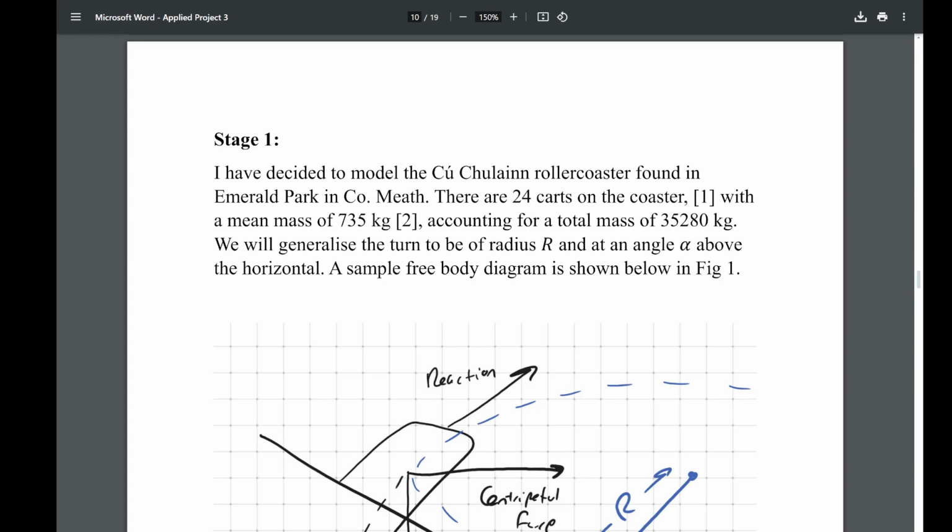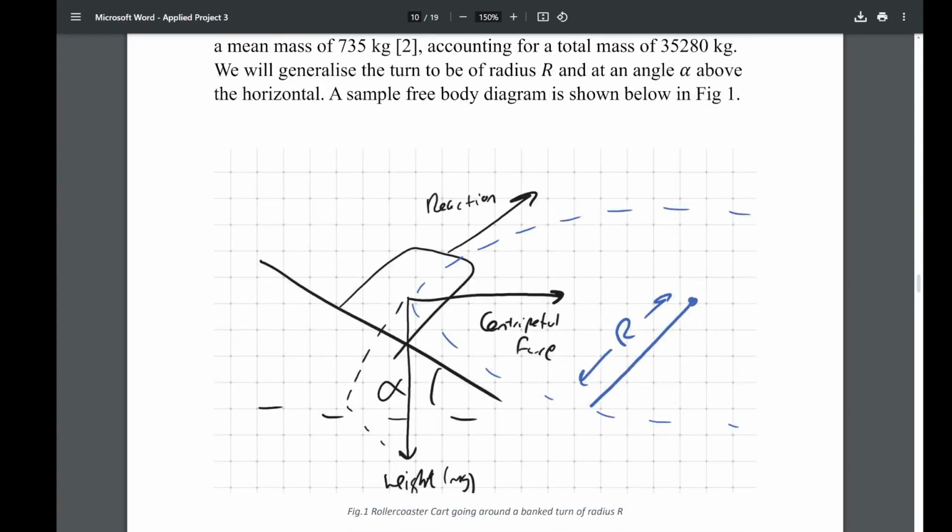It's grand enough. So there are 24 carts on the coaster with a mean mass of 735 kilograms, again including the citations, accounting for a total mass of 35,280 kilograms. I also said the radius of the turn is r and it's angled at alpha above the horizontal, and here's the free body diagram. Another thing, if you don't know how to include your little notes like figures, that's something I would probably learn. It doesn't take too much. It's only a couple of clicks.